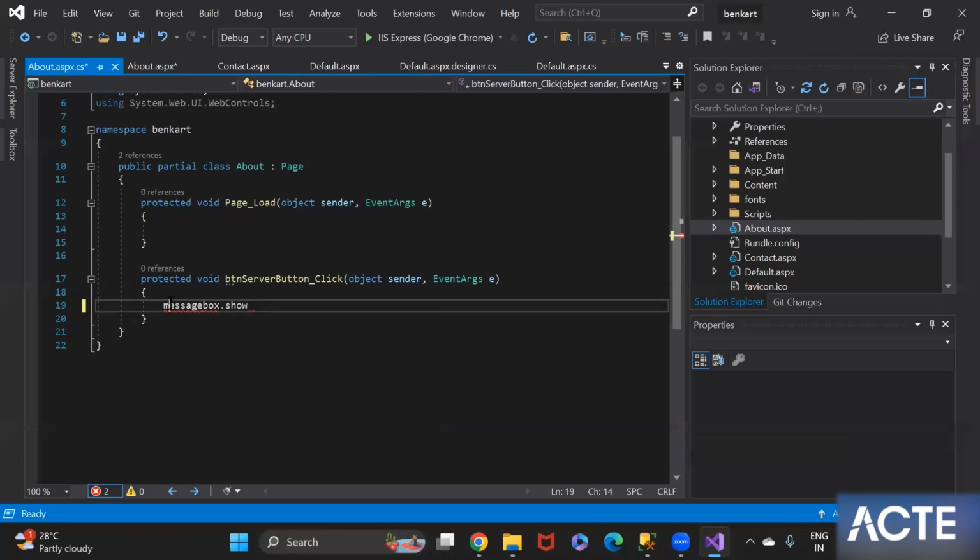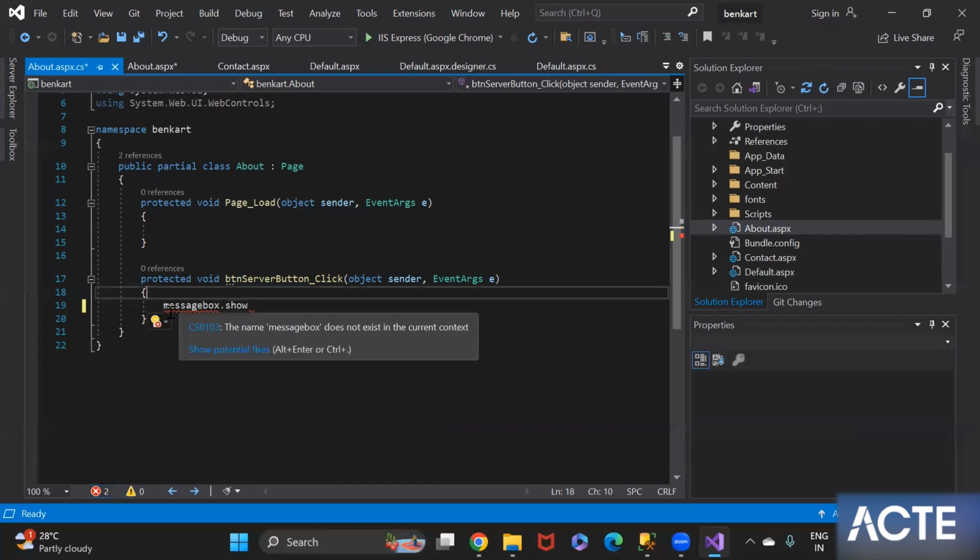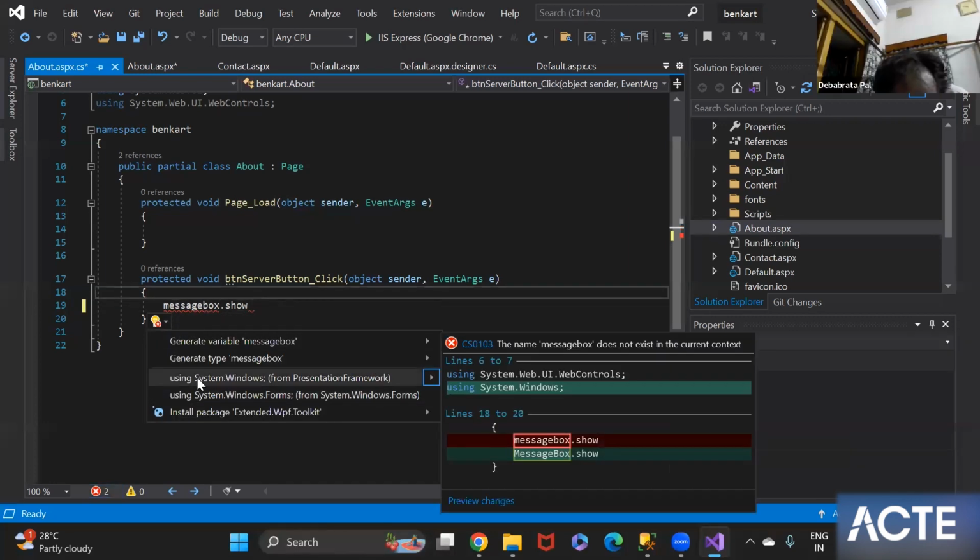There's this one that needs to be loaded. Just give me a second. I'm just loading this DLL.